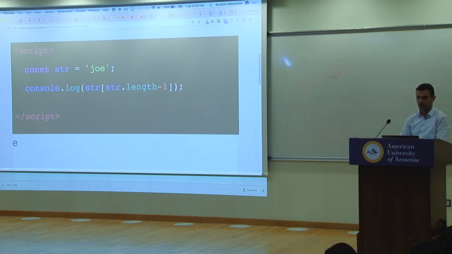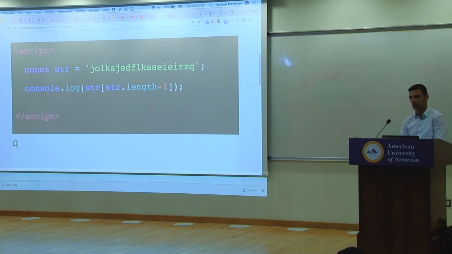That will give me the last character. Look. Make sense? You just take the length of the string and you subtract 1 to get the last index. Because the length is the number of characters, whereas index begins with 0 and goes up to length minus 1.